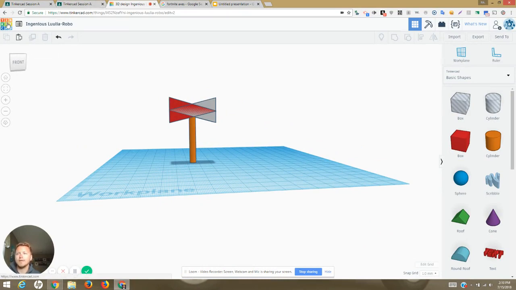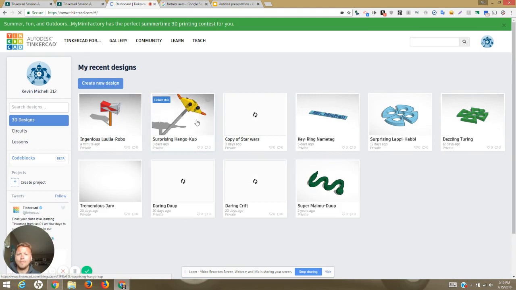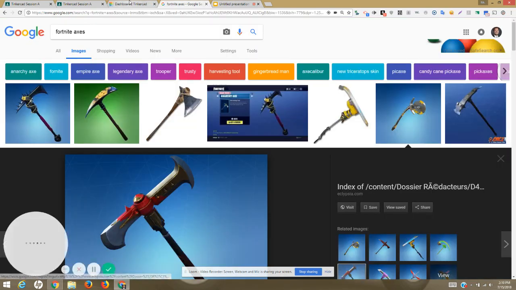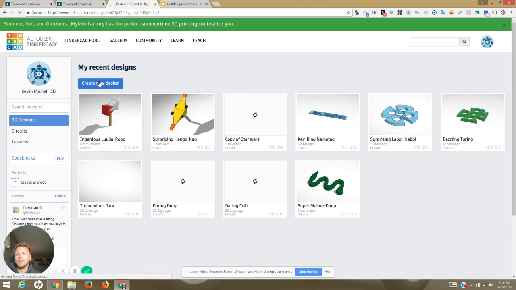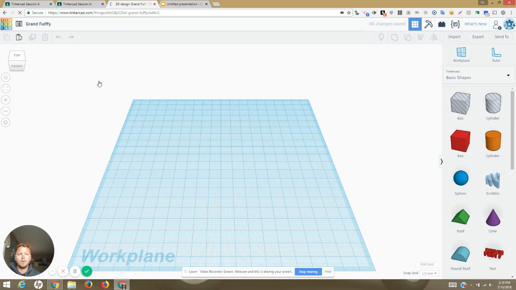So I'm going to go back to Tinkercad here. I have made a double-headed one, sort of like a duck face two times, sort of like this flamingo one over here. So you can be as creative as you want with it. It's up to you. So I'm just going to create a new design.